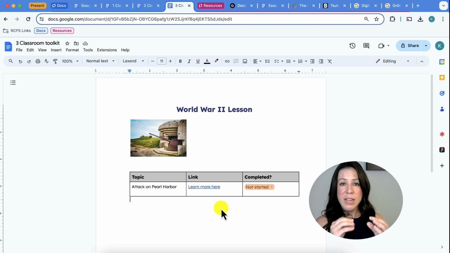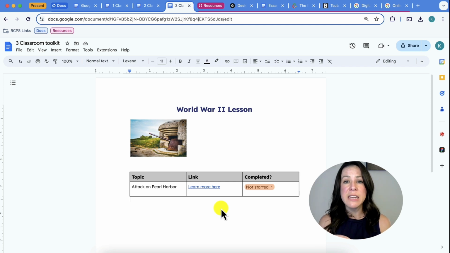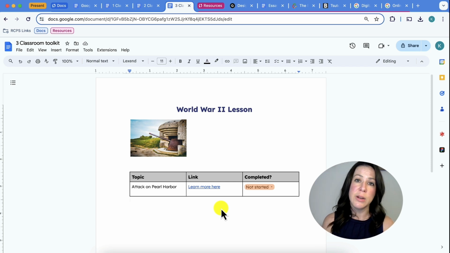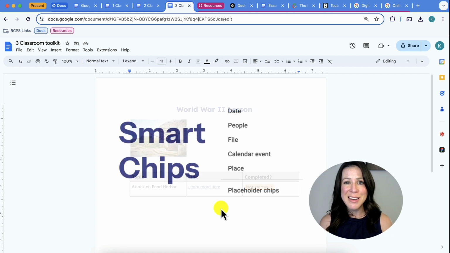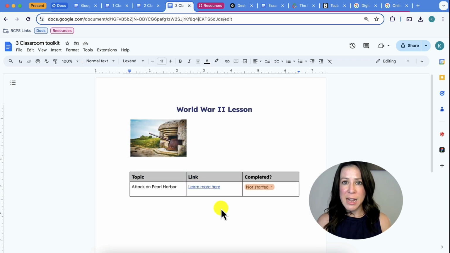Smart chips are tiny pieces of information that link us to an outside website and to another app. And right now, most of those are Google apps. So we can have a smart chip for a person, a place, a date, a calendar, and a file. I'm just going to show you a couple of those right now.